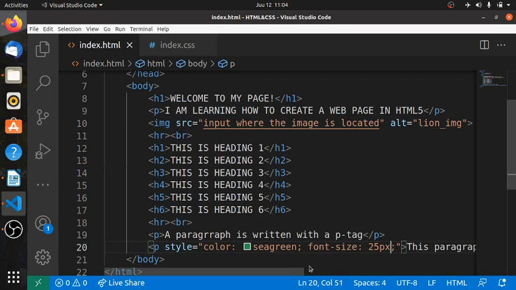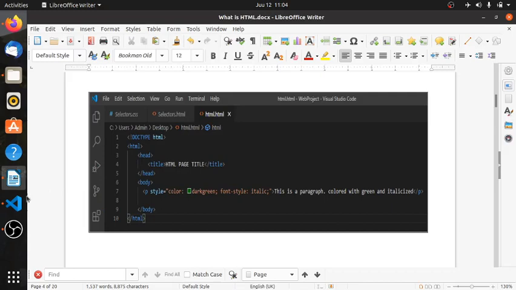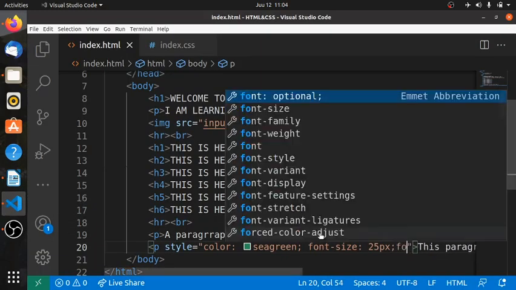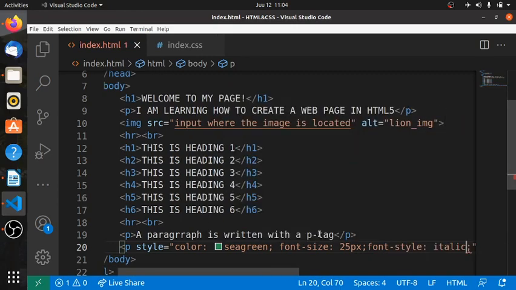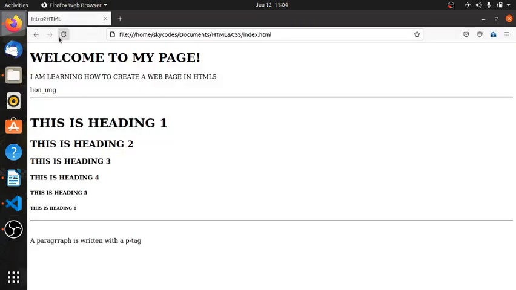Let's see what else we added in here. Added in font style, we can say font style italic, since we said it is italicized. We save. If you have not used autosave, make sure you save. So when I refresh my page, I have another paragraph, that this paragraph has some parts colored green and others italicized.